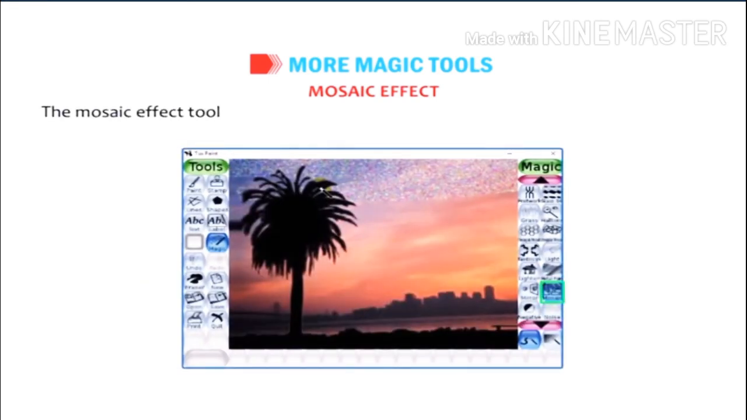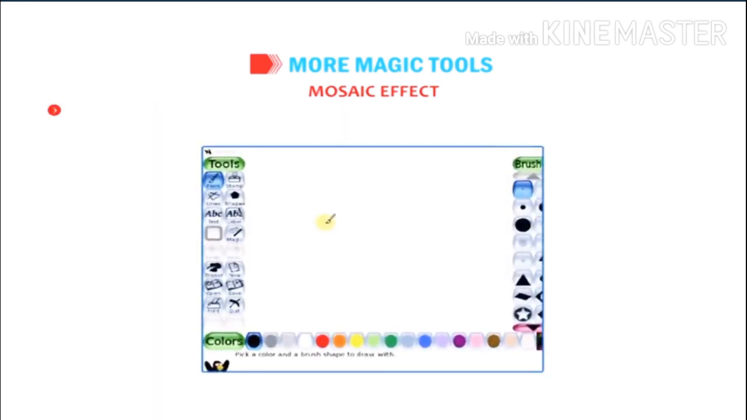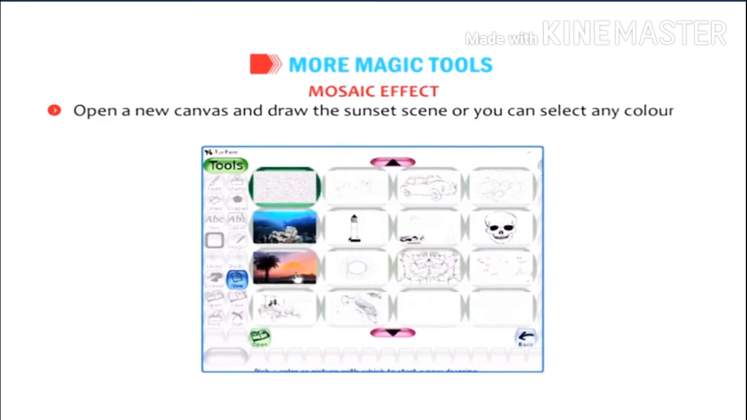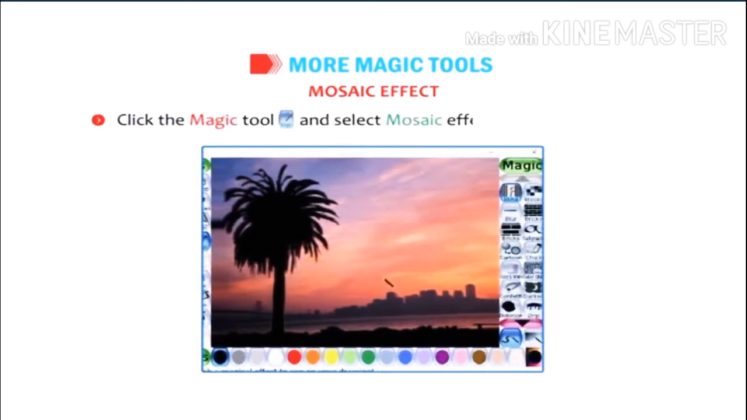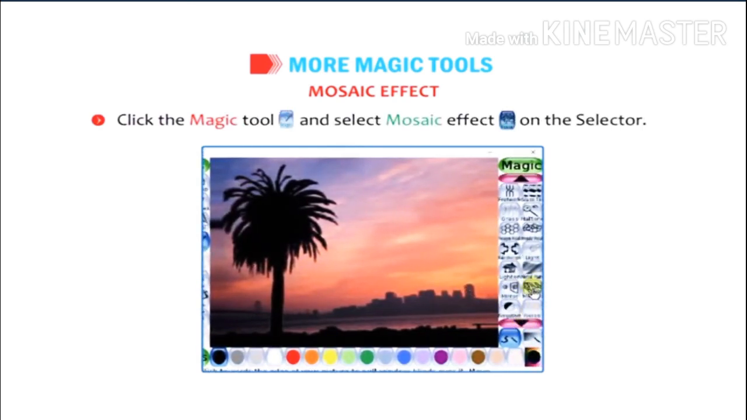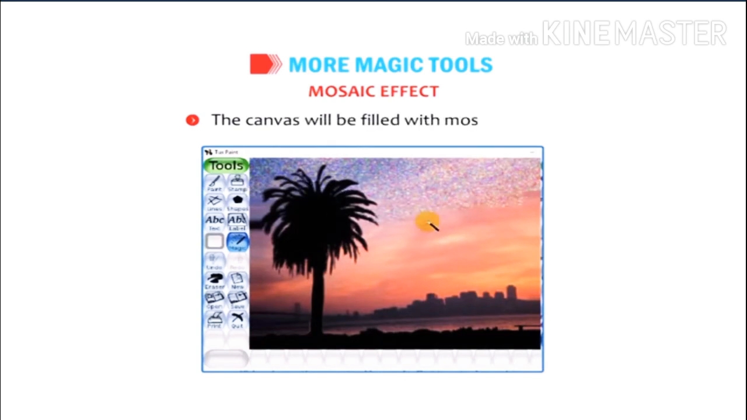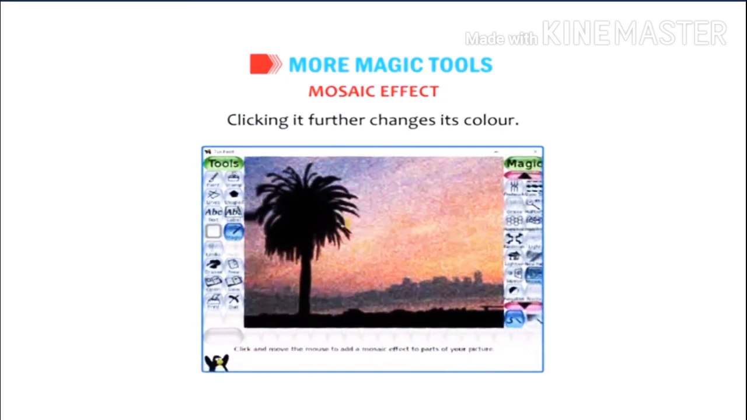Mosaic effect. The mosaic effect tool is used to apply a pattern of many small colored pieces of stones on the canvas. Open a new canvas and draw a sunset scene, or you can select any colored background. Click the magic tool and select mosaic effect on the selector. Bring the magic wand to the canvas and click on it. The canvas will be filled with the mosaic effect. Clicking it further changes its colors.